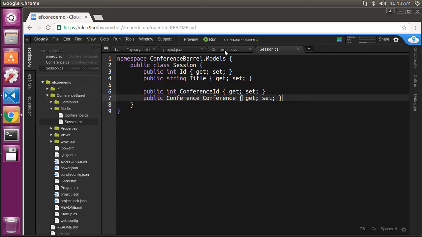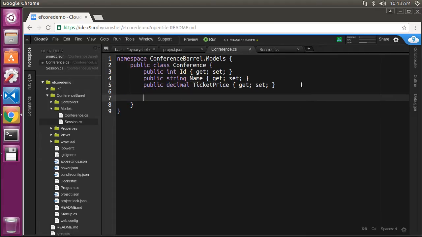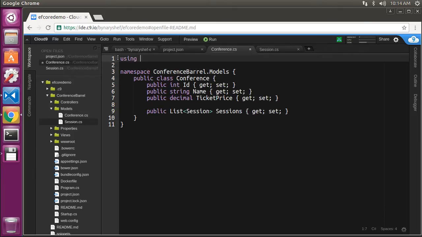So now what we can do is go back over to the conference and add a list of Session that will be Sessions, and this will be all of the sessions that belong to this conference. And also I'm going to have to go up here and include the System.Collections.Generic namespace.